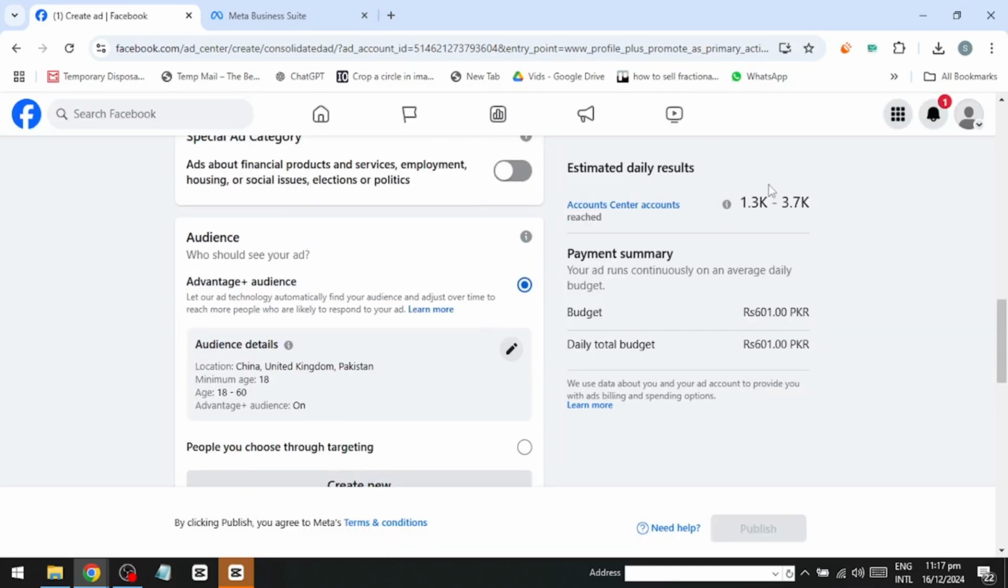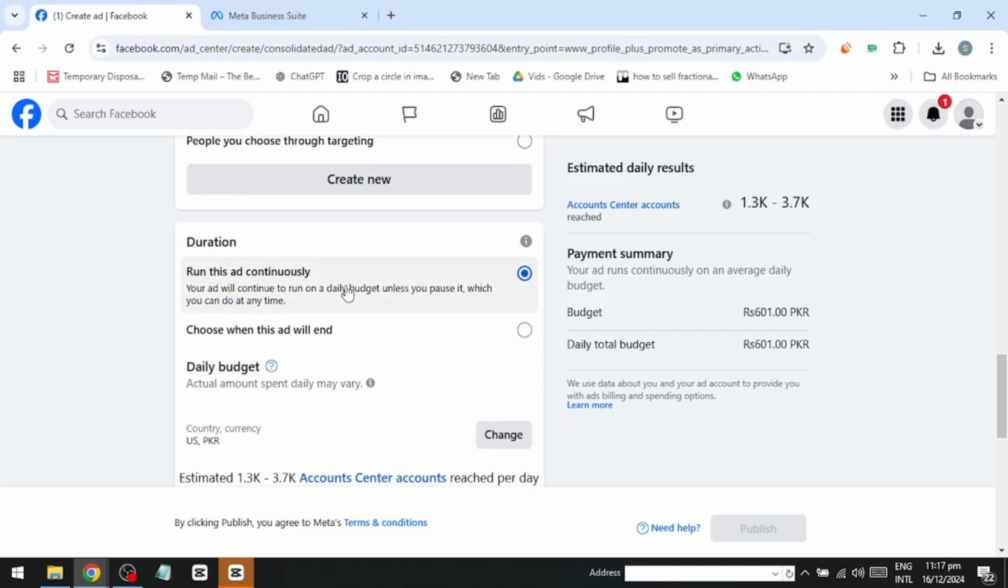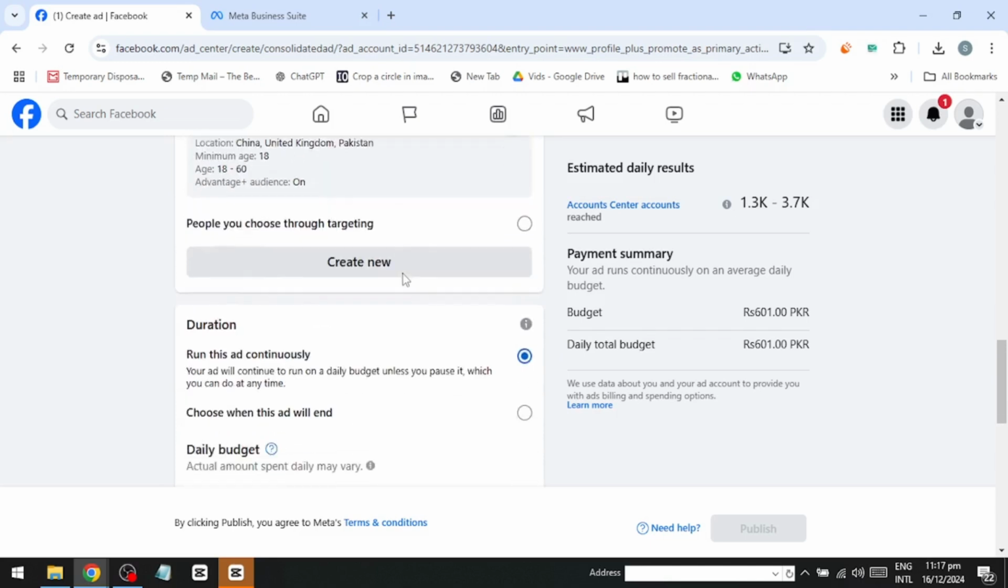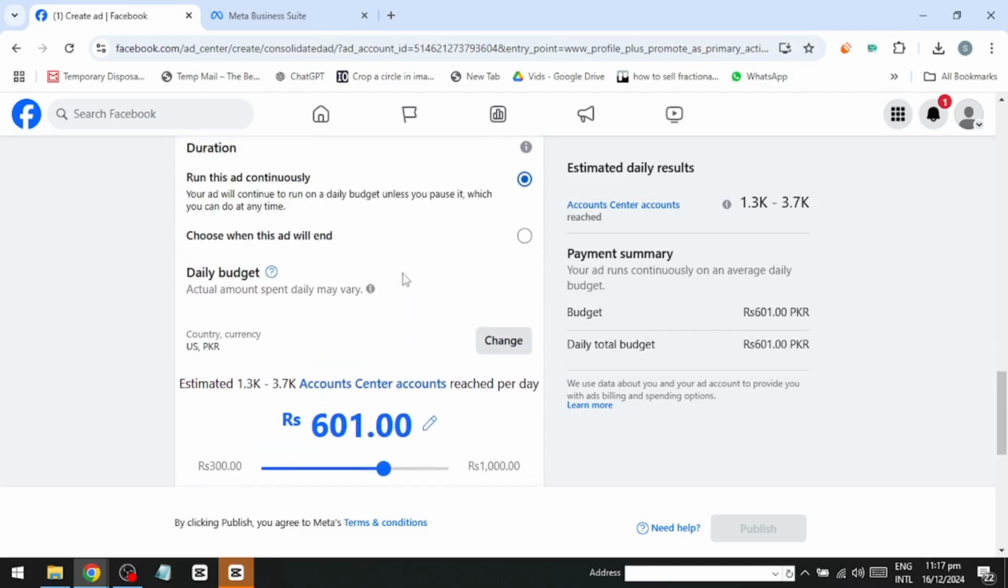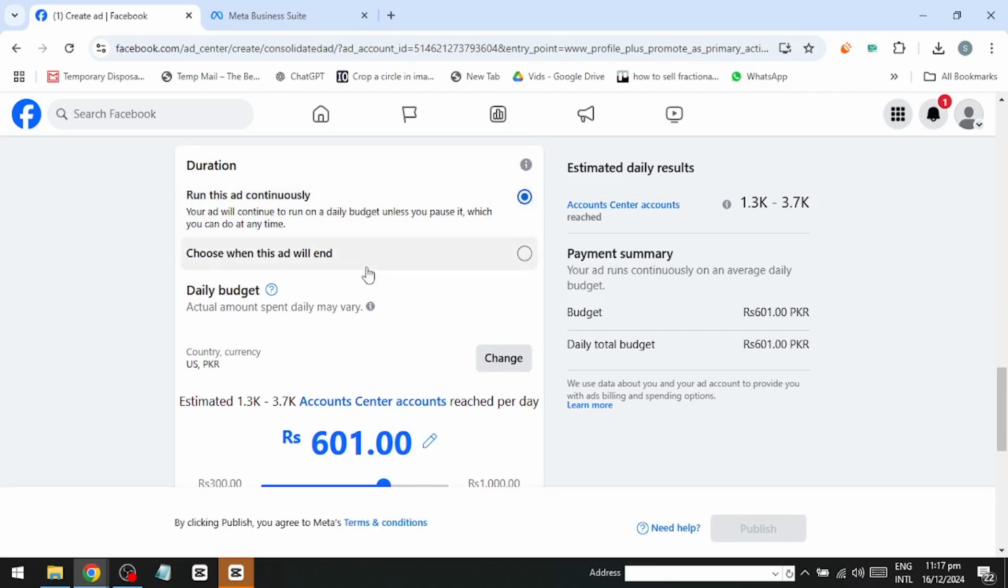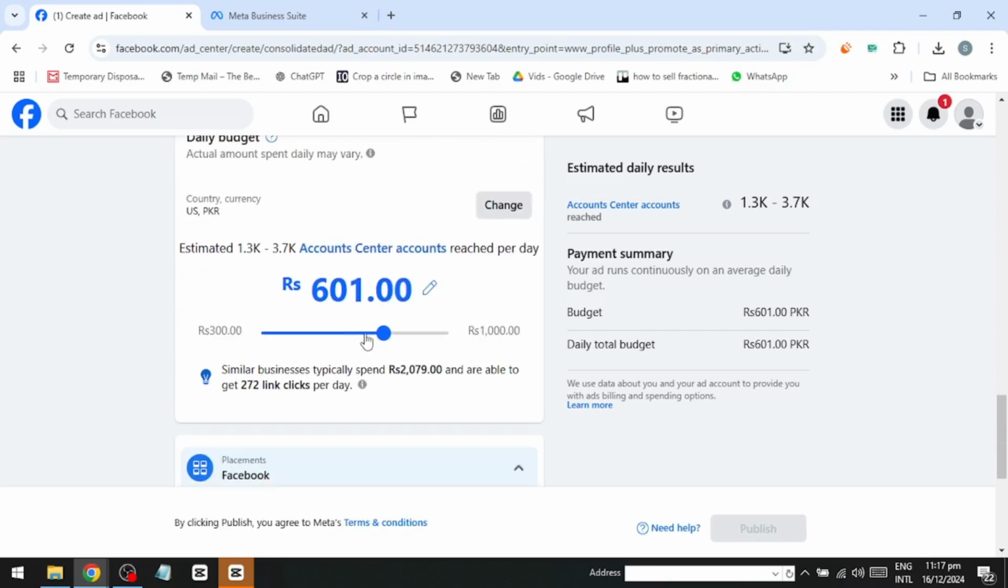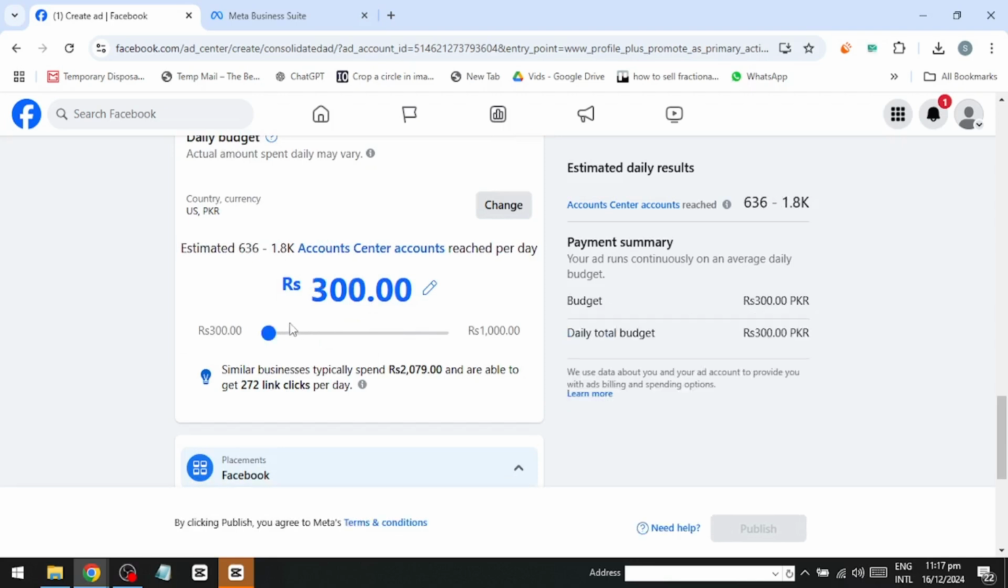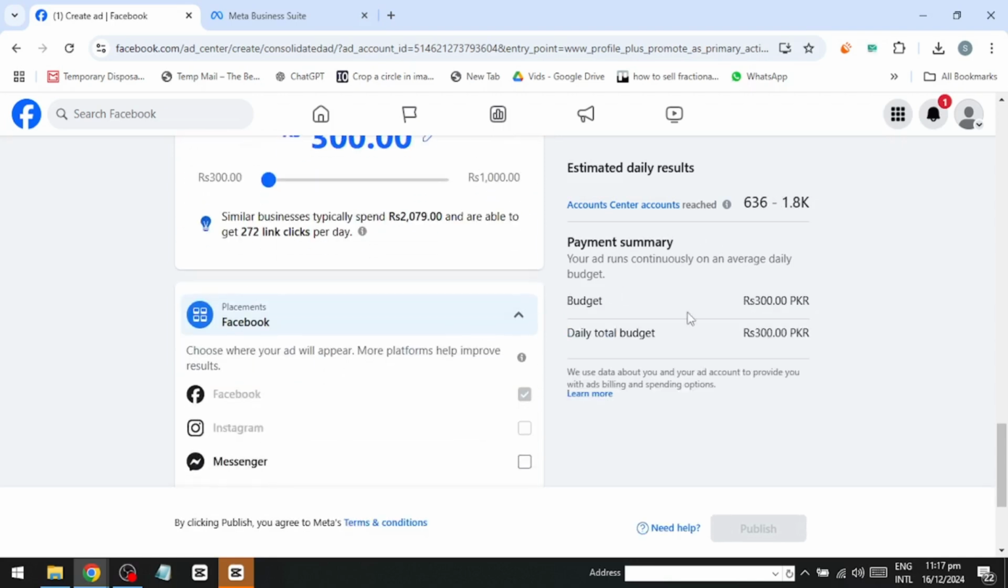Next, let's discuss scheduling and budgeting. Facebook's advertising platform is very flexible when it comes to budgets. You can define a daily budget that works for you. For instance, if I set a daily budget of 300 rupees, Facebook will provide an estimate of how many people my ad can reach each day. This transparency ensures that you can maximize your reach while staying within your budget.